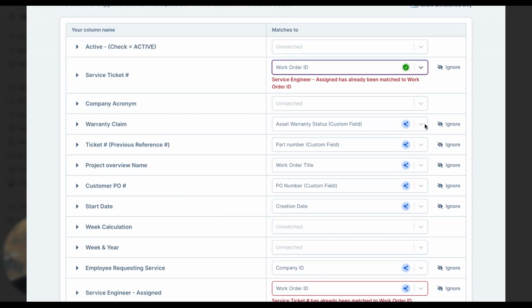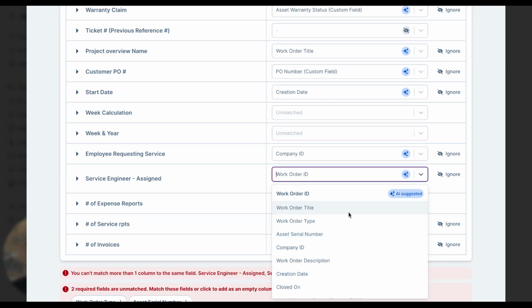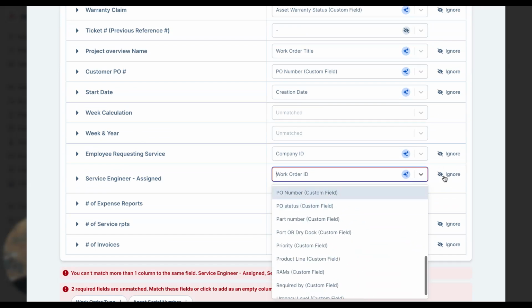Your warranty claim is a custom field. This, for instance, we will ignore. Project overview name is the work order title. The customer PO number has mapped on to the PO number. The service engineer assigned is not actually the work order ID, but actually maps to nothing here, so we'll ignore this.